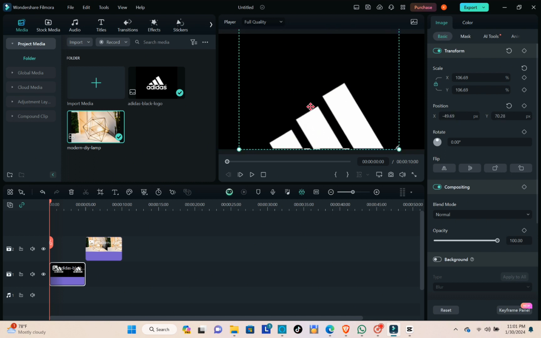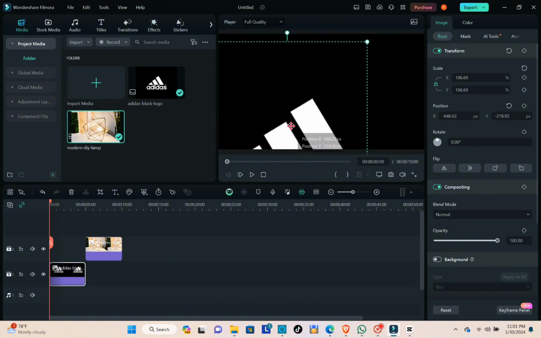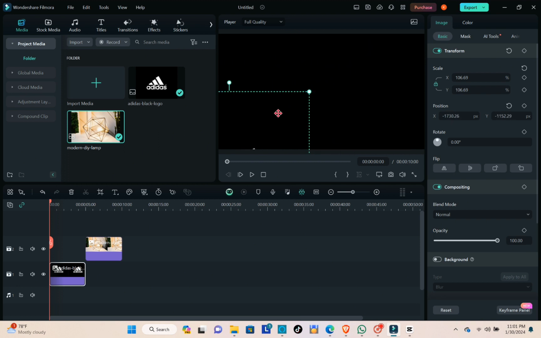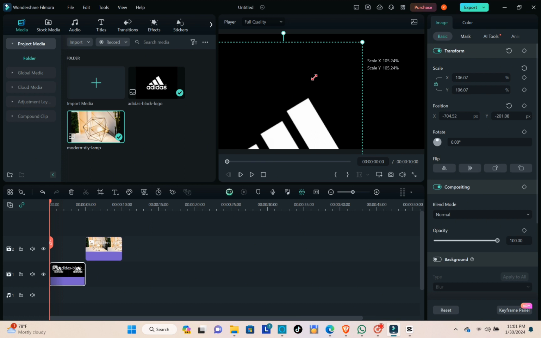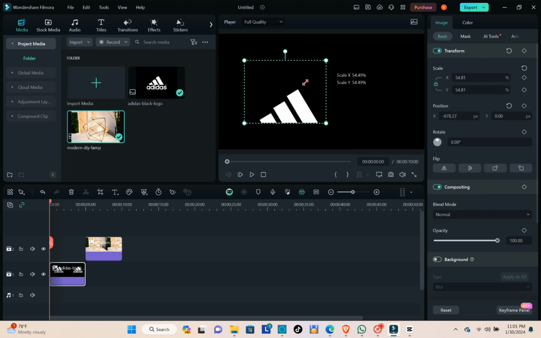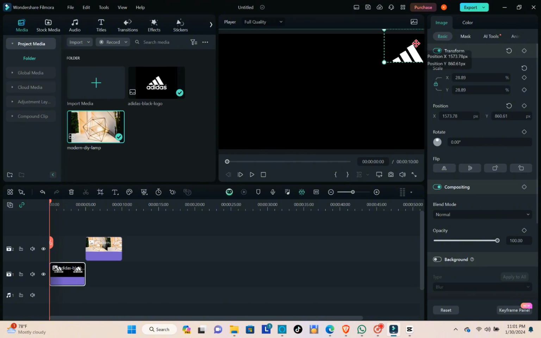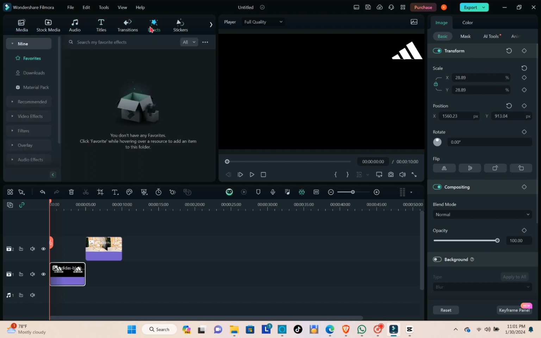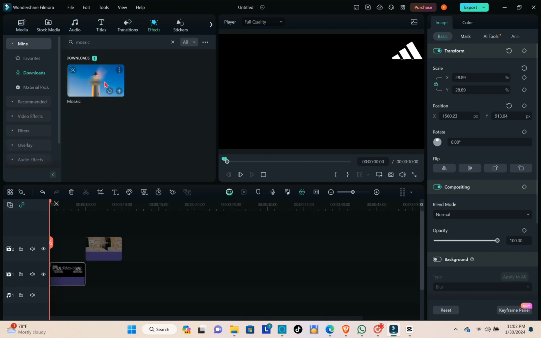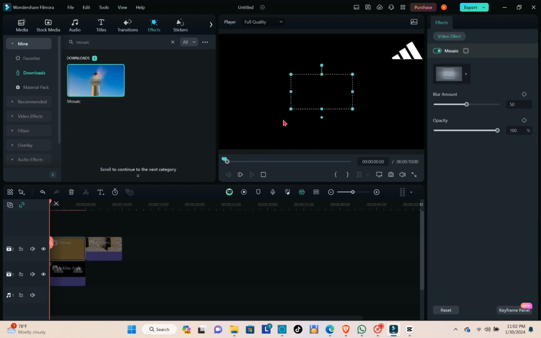For our second method, we have to use the effects in Filmora. Assuming that this is our watermark right here at the top right-hand corner of your screen, we want to erase that without cropping the video. Just click on effects and search for the mosaic effect and drag this one right here. Then you just have to adjust the size of this and drag it to the watermark, and you can adjust the blur amount of this effect.